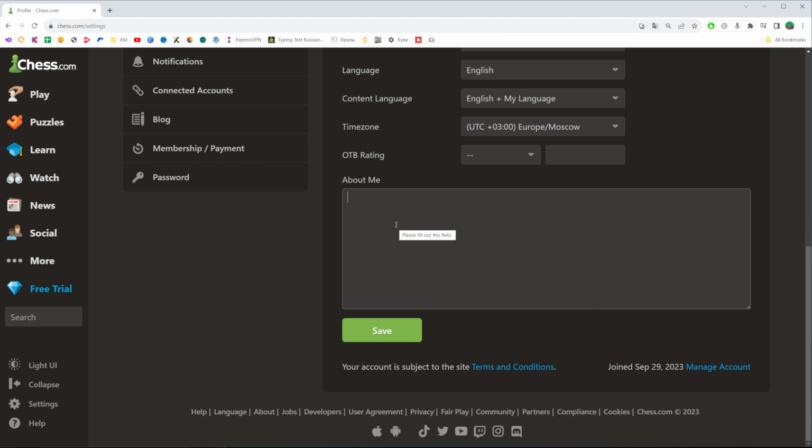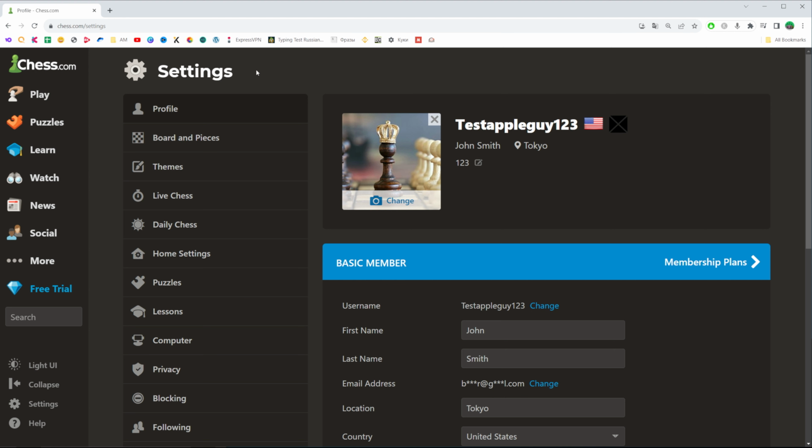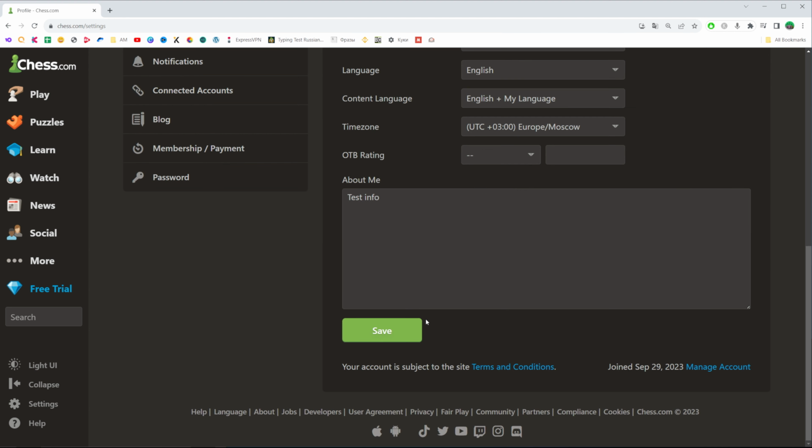In here we can enter whatever we want, any information about us. I'm just gonna enter test info, just like that, just to demonstrate how it works. Once you are done with that, don't forget to click save to save the changes, and then it says that your settings have been saved.